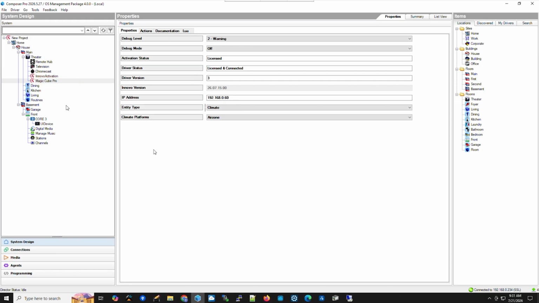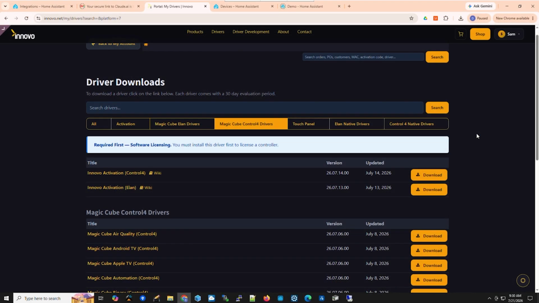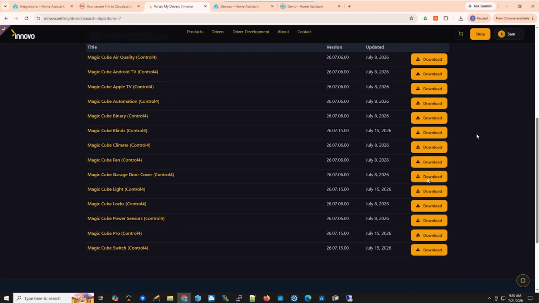Now, we will show you an example of how to install your lighting devices using our Magic Cube Light driver. We will install the driver and show you how to discover all of your lighting devices with a click. Make sure that you have downloaded your Magic Cube Light driver and have already installed your Magic Cube Pro driver.